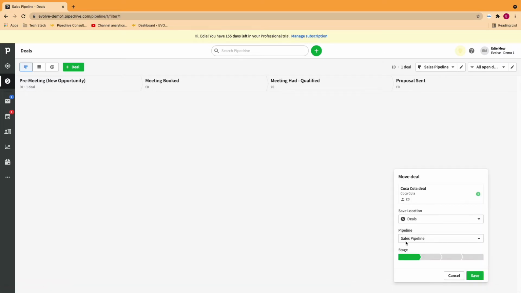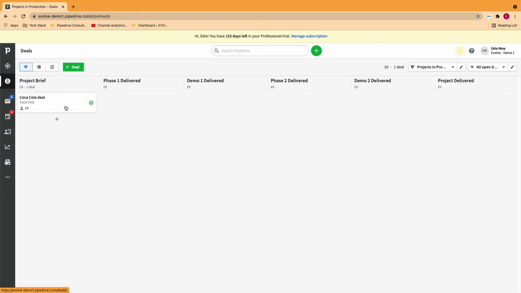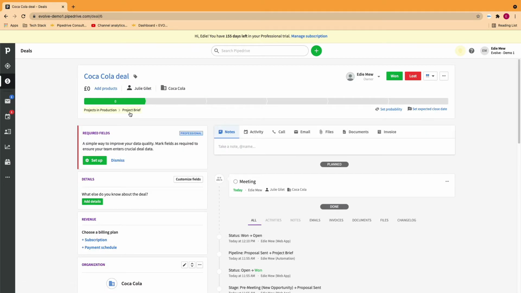Do you find that moving deals along your pipeline can be a manual process, and you may not know where the deal is, or you might need to notify a specific team member in order for them to begin their activities related to that deal? Well, today I'm going to show you how to automate that process.